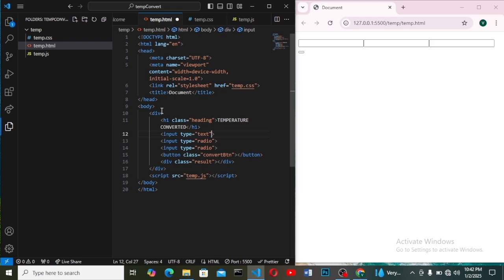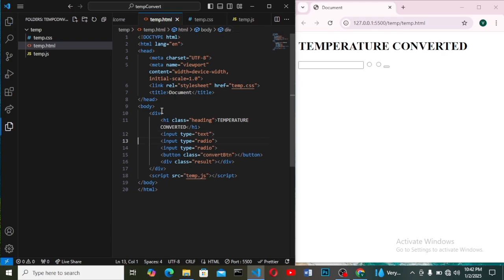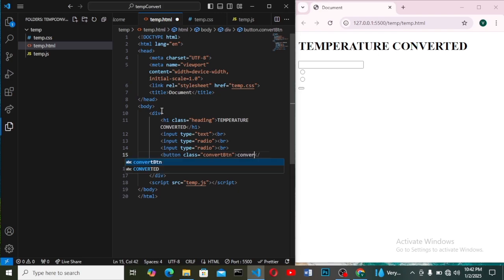Okay, we'll add labels to this. Let's save. We'll add labels to these radio buttons. Let's put a line break here. Also for the button, let's put a line break. Alright, for the button we'll put convert. Okay, that's perfect.